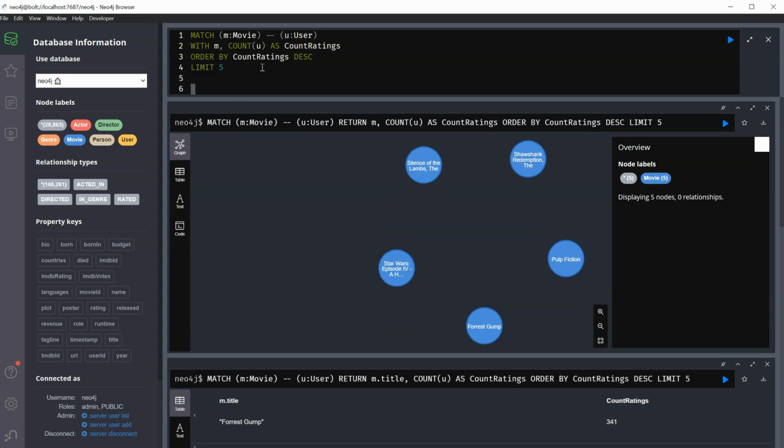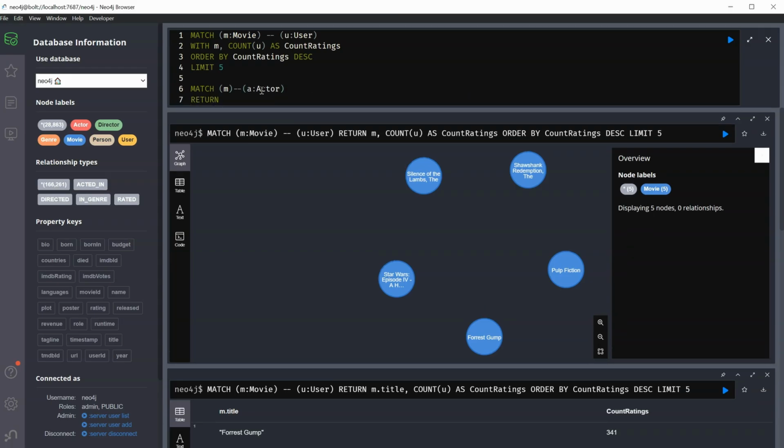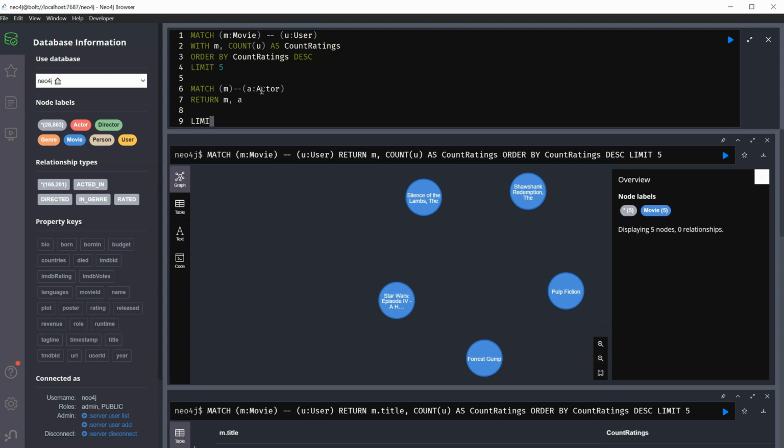But after I've done that, my query isn't going to stop and return results because I haven't yet included a return statement. This time I can go back into a second match statement. I can start with my alias m to refer to any of these nodes that have been limited to 5. I can refer to a new relationship to some actor nodes. And then I can return, for the final time, the 5 movie nodes and all their related actors. Let's limit these results to 50.